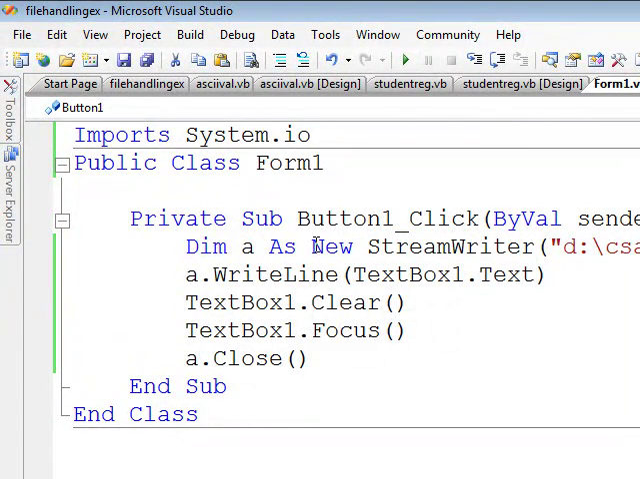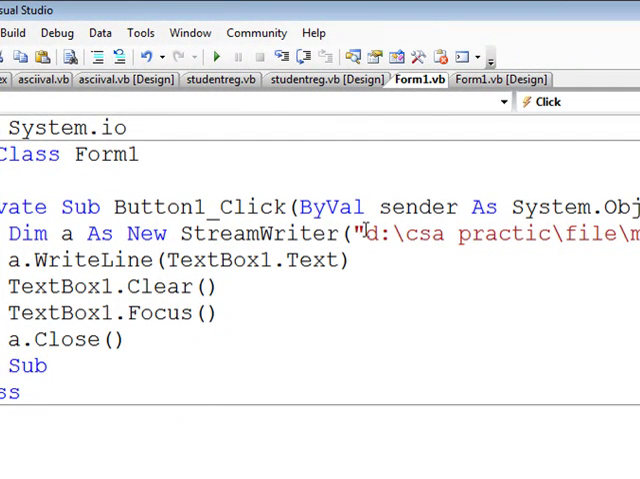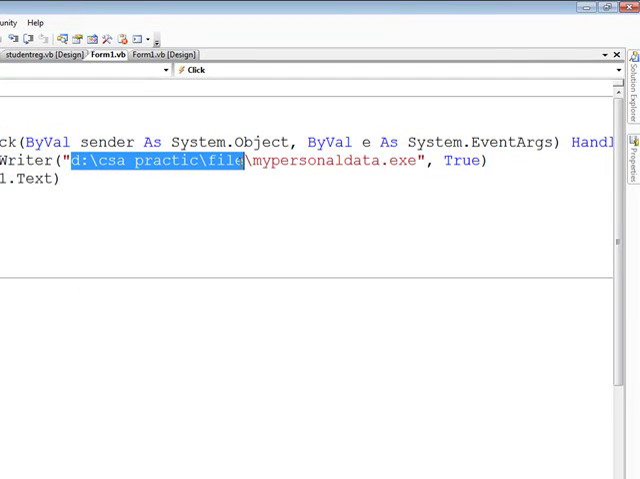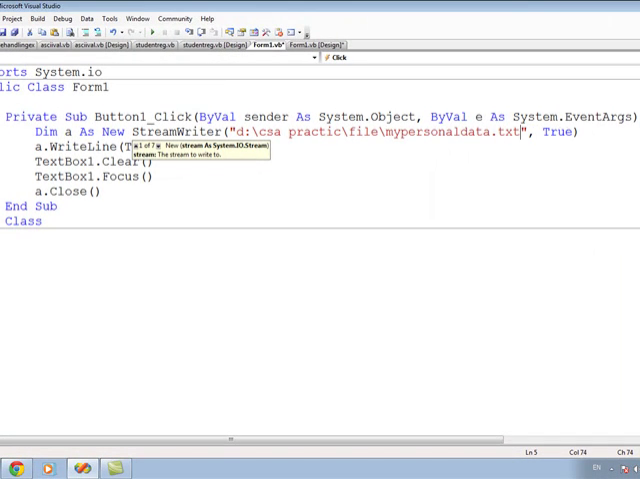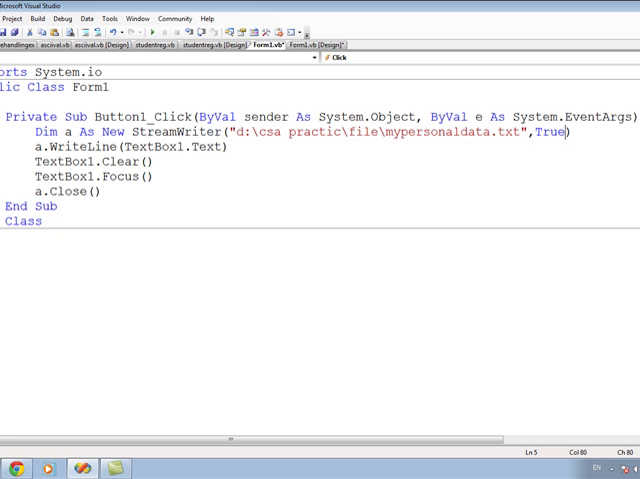As we know, the New keyword is used for an object. Object A is represented with New. Within the New keyword, this is a class where the D drive, CSA practice folder, is a file folder, and my personal data.exe. First of all, I would like to use a .txt file because txt is a notepad extension. True is for appending on and off. As you can see, when I use true, append is Boolean on.